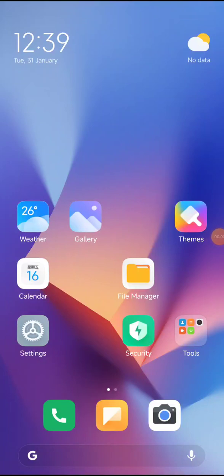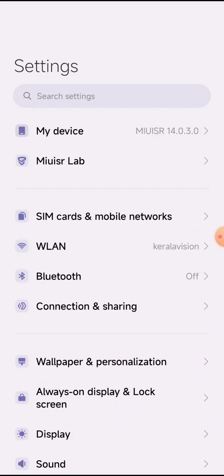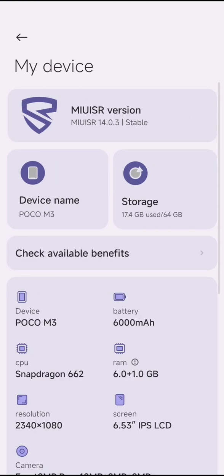In today's video, we are actually going to review a latest port for our Poco M3 device. Now, you might be wondering which port it is. Actually, it is an MIUI 14 port, and the name of the port is MIUISR 14.0.3. This port is by our friend Fahim.